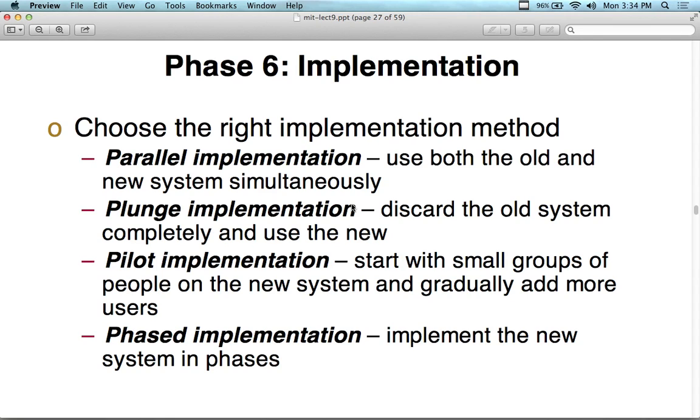For the HR system that is part of your project proposal that you're putting together for the midterm, you could talk about the implementation strategy. So you have parallel, plunge, pilot, or phased. Well, if you think about the concept, are you going to take the system out?